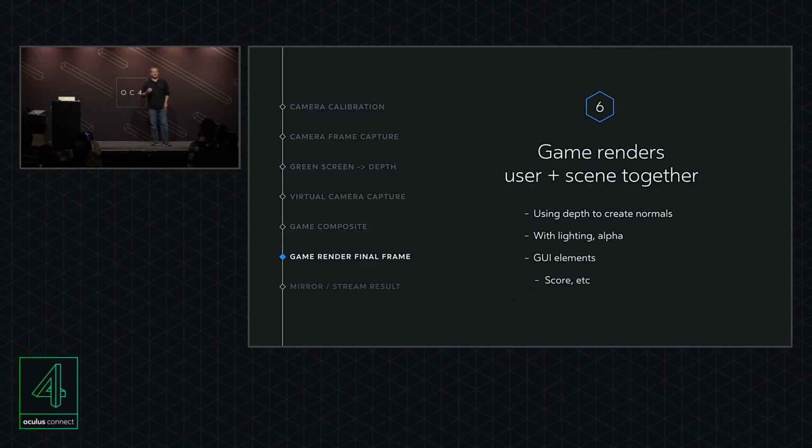Next, the game takes this composite color and depth and does whatever normal rendering it would do. It can do lighting, you can apply shadows to or from the person into the virtual scene, or taking light from the scene. Then you apply your alpha as normal, then any sort of GUI elements you want in the mixed reality stream. For instance, you might have the character's name or score, etc.